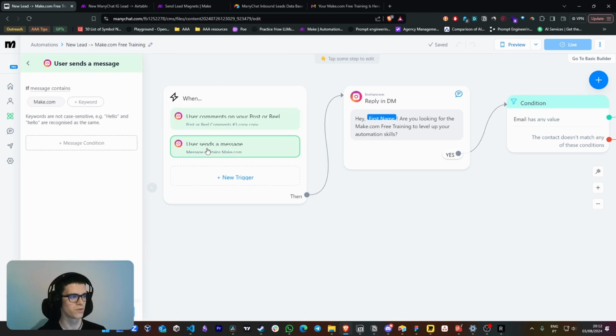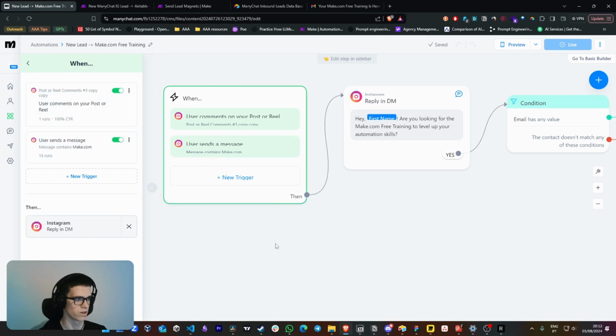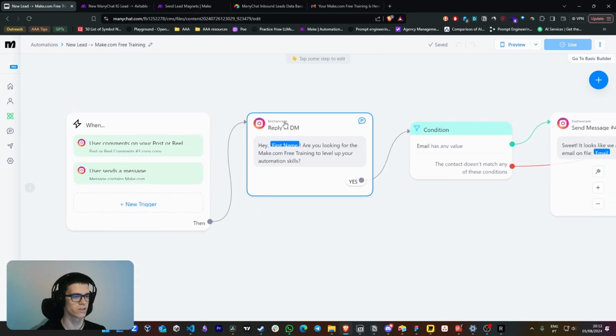The same here with this trigger. So this second trigger is when the user sends a DM, and you can obviously change the keyword to whatever you want. So yeah, this is the second trigger. So if the user performed one of these actions, it will go to the next step.